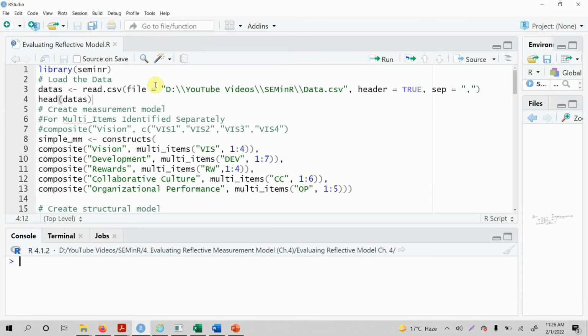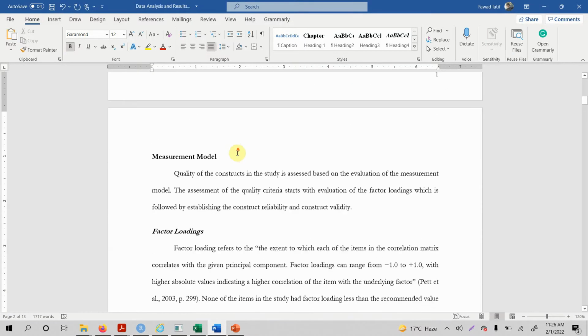In this session, we are going to discuss how to get the results reported from SEMinR. Now that we have got our model estimated and we have put in all our results in the summary object, how do we report these results in our thesis or in our paper? So here is a format or a template for reporting your results.